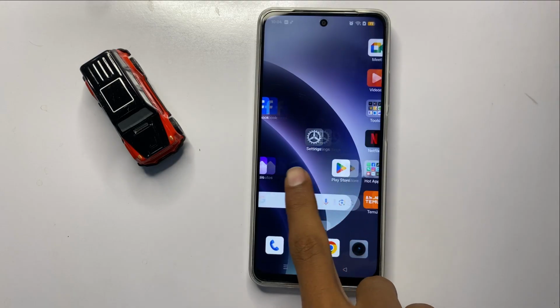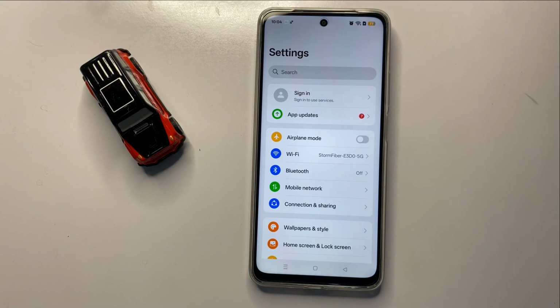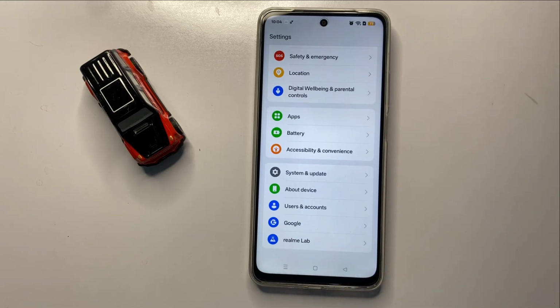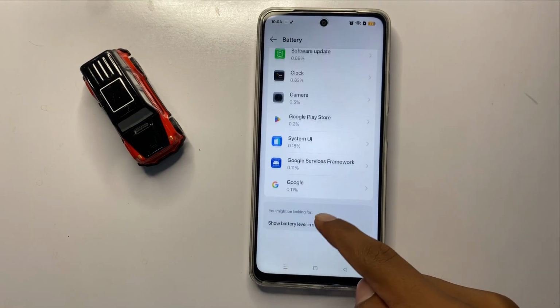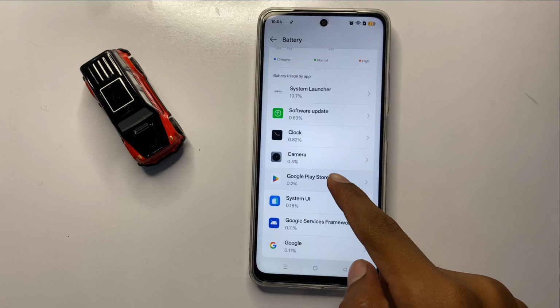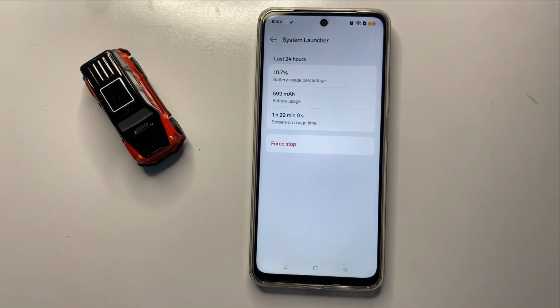First of all, open settings. In settings, scroll down and here you can see the option battery. Now click on battery. Now here you can check your most battery draining apps. Now here you can click on an app and check which app used the most battery.